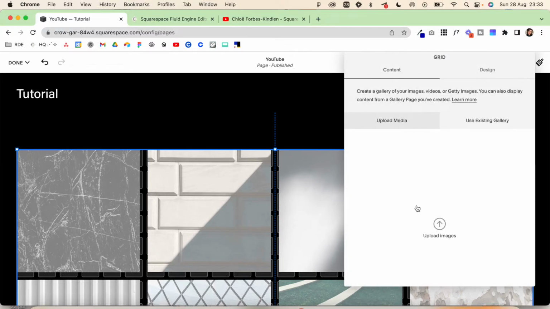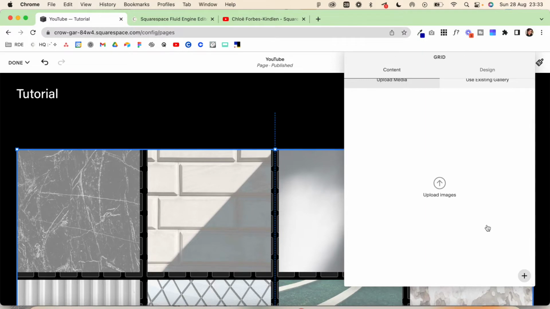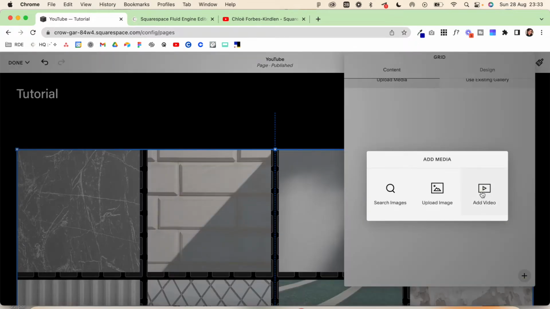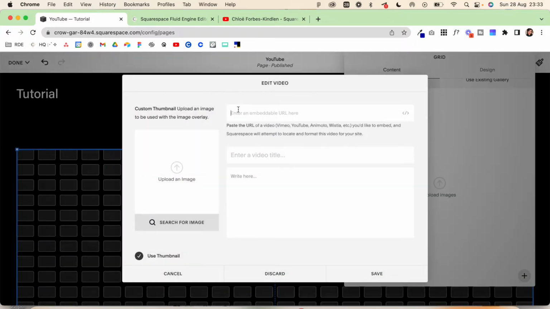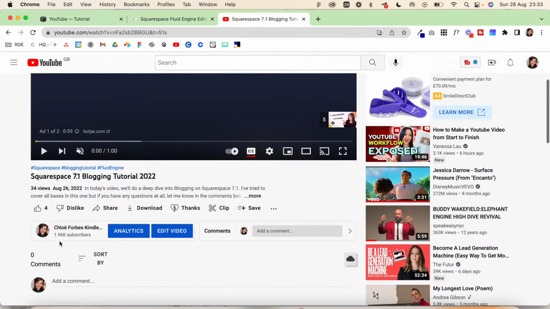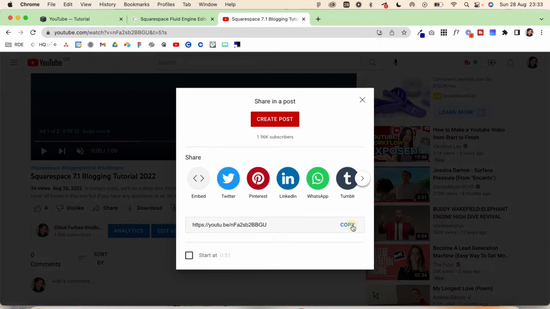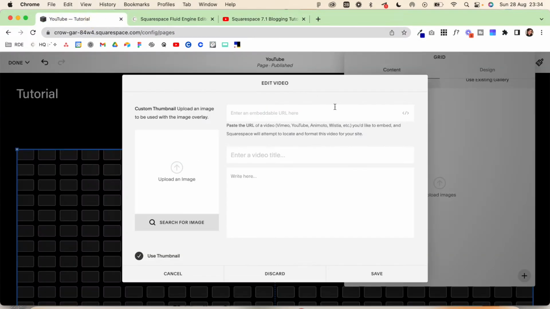You'll see here there's an option to upload images. Now, if we just scroll down a teeny little bit, you'll see hiding out in the bottom corner here is a plus icon. If we click on this, you can then add a video. And all you need to do is grab the URL of your YouTube video. So if we go to YouTube, I'll just select this one. I'm going to click share, grab the URL, come back to my website, paste it in.